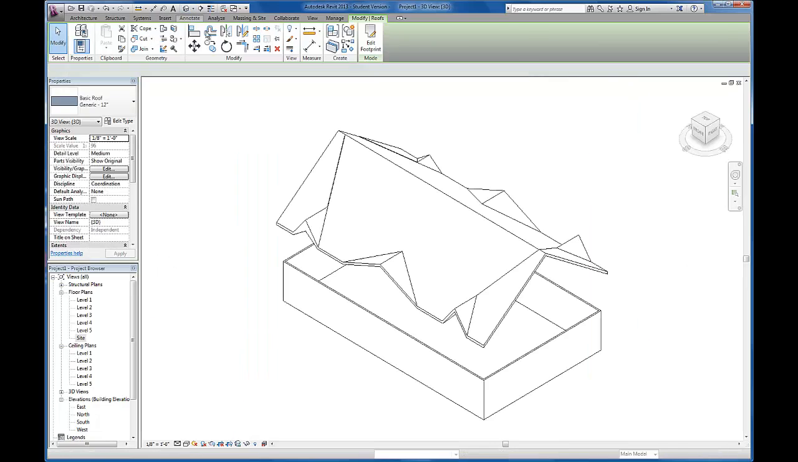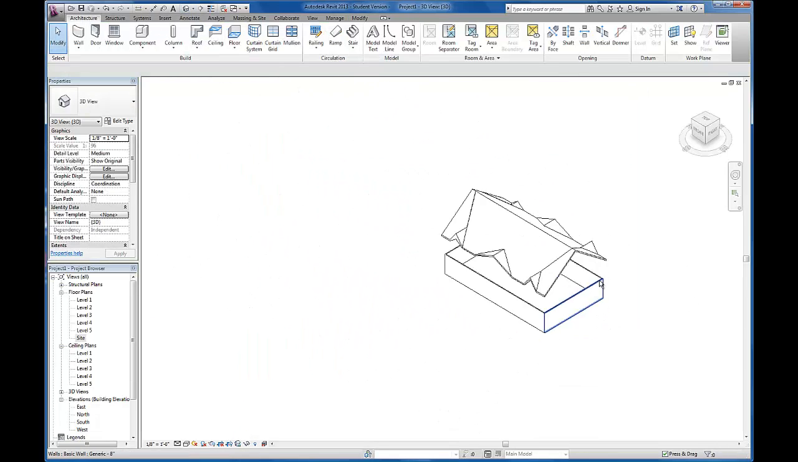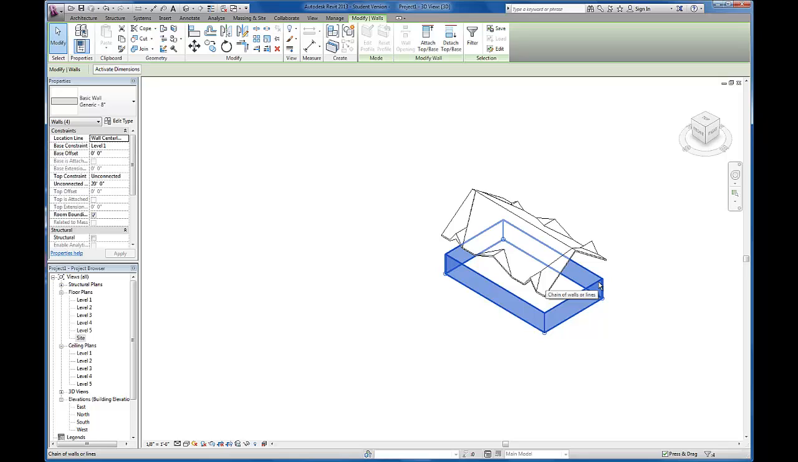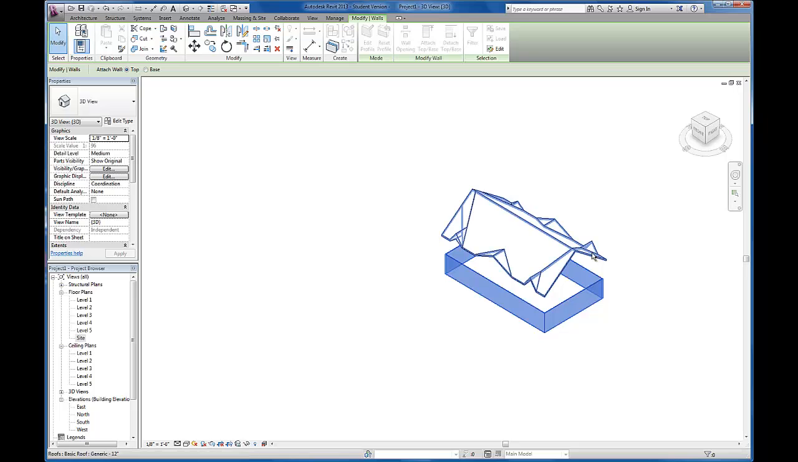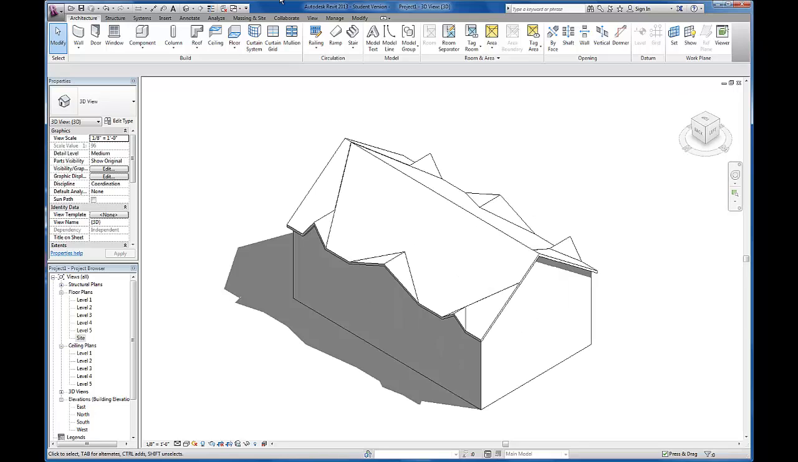Lastly, I'm going to go to my 3D view now that I can see this roof, and I want to make sure that my walls extend to the roof, so I'm going to tab through to select all four of my connected perimeter walls, come up here and attach to top. And I hope this video has been helpful for you.